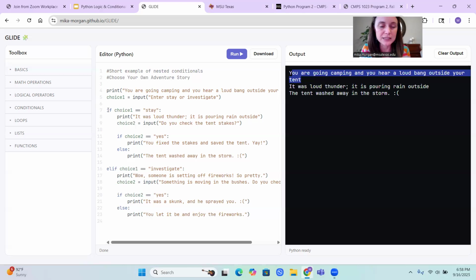So see, we chose to stay. Oh no, that's just the very first thing. And then we chose to stay. So we got this next. It was loud thunder. It is pouring rain outside. And we answered no, so it entered the else branch. The tent washed away in the storm. Sad.